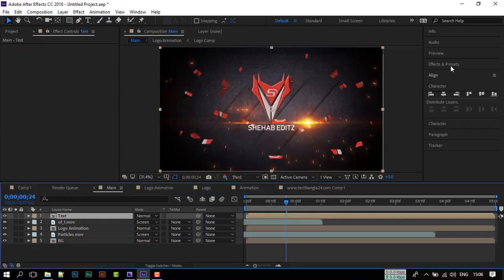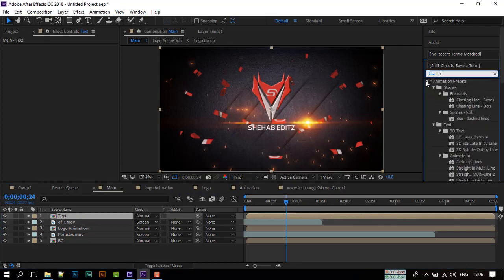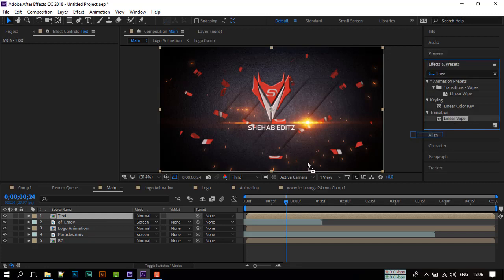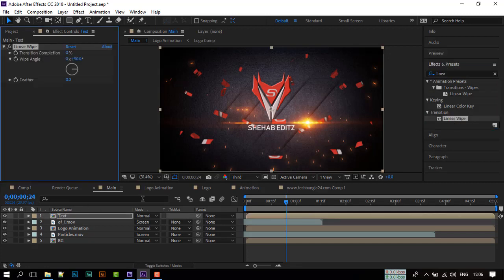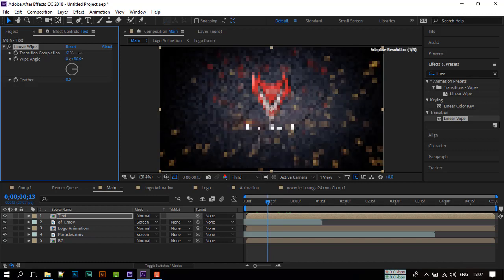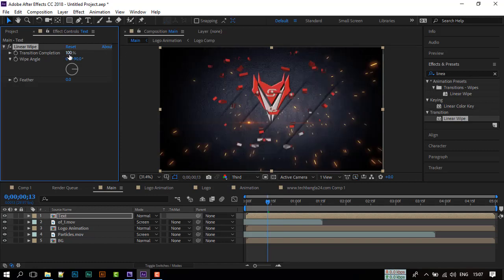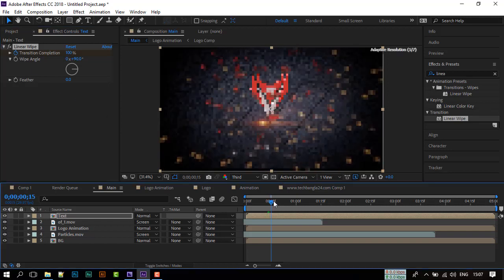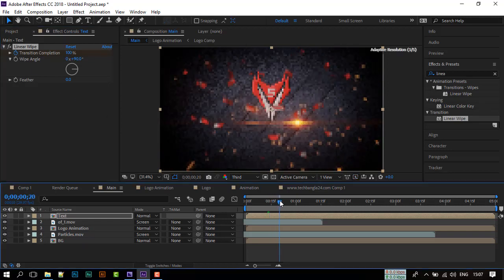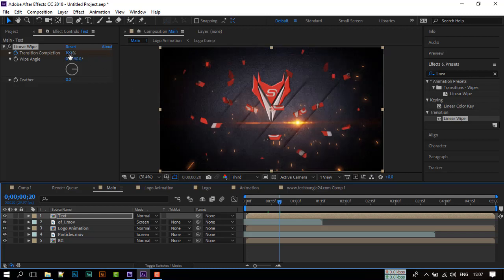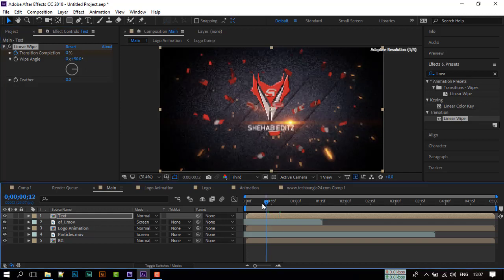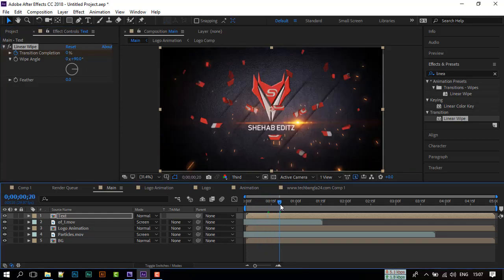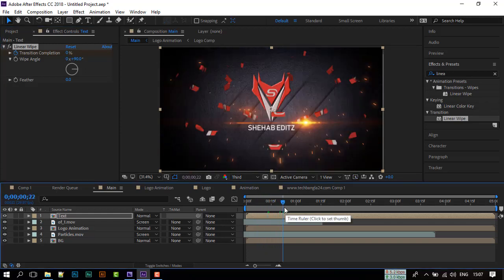Go to Effects and Presets and search for Linear Wipe. Apply it on this text. Go to 13 frames and change the transition completion value to 100%. Now forward to 20 frames and set the transition completion to 0%. It will create a nice animation.